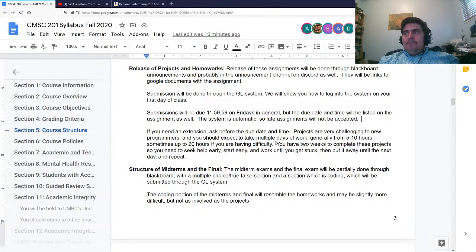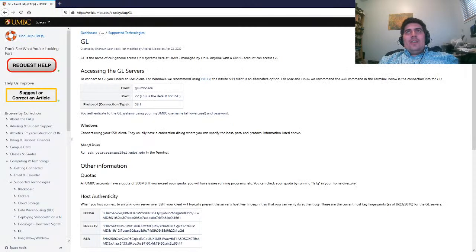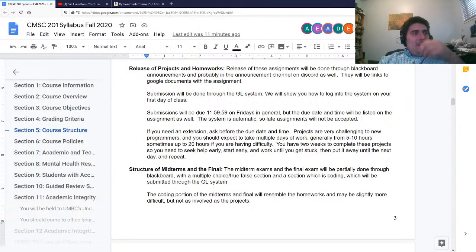I think it stands for, I actually forget now. GL is the name of our general access Unix. Yeah, so this is what it says. GL is the name of our Unix systems here at UMBC. Anyone with a UMBC account can access GL. I think it's like general user, general whatever, I don't know.